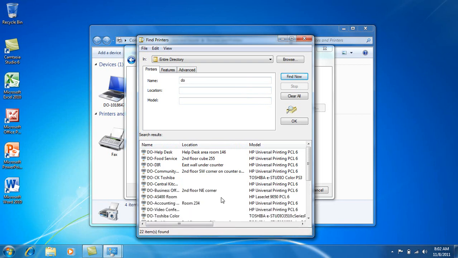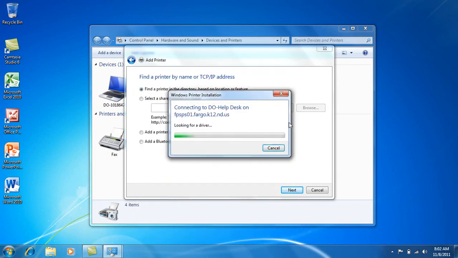Say I want to add the Helpdesk Printer, I would select that printer, either click on it twice or select it and click OK. It wants to connect to the DO Helpdesk Printer. It may take just a little bit to download the driver for it. Once it downloads the driver, another window will come up saying that you've completed this successfully.